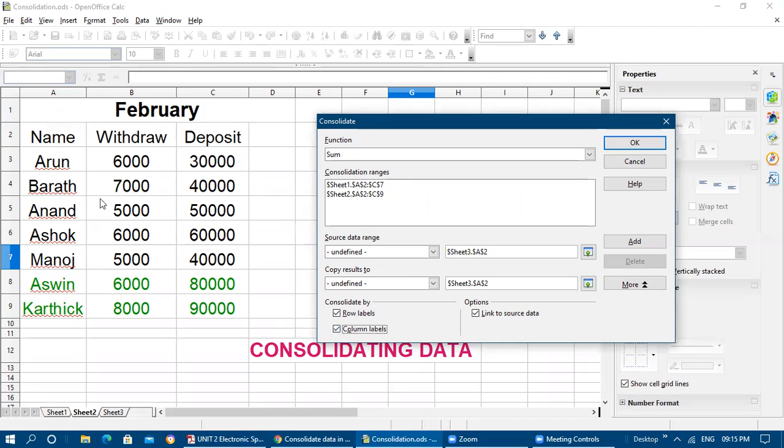Likewise, for column labels, that is name also, withdraw also, deposit also, everything you want to have column-wise. If you want all three columns in the result, you need to select the column labels.